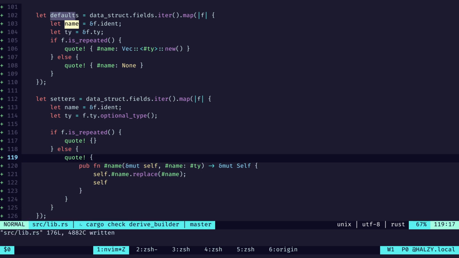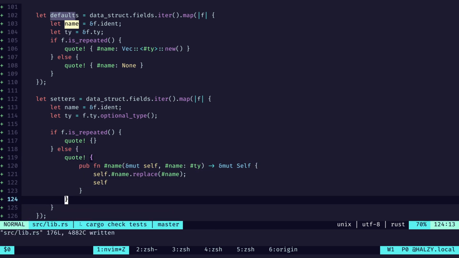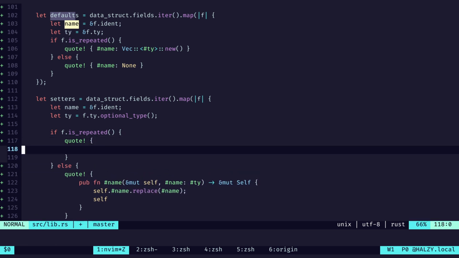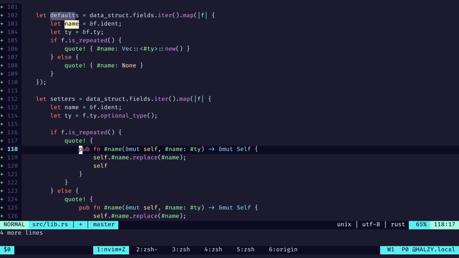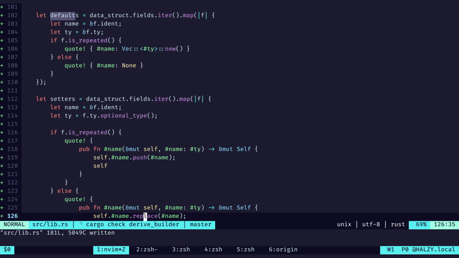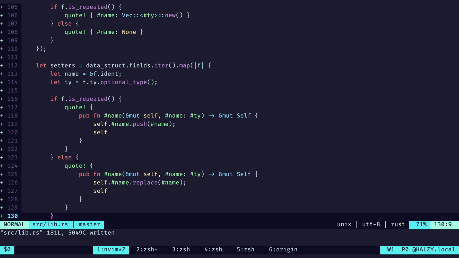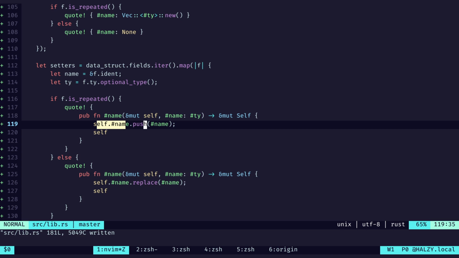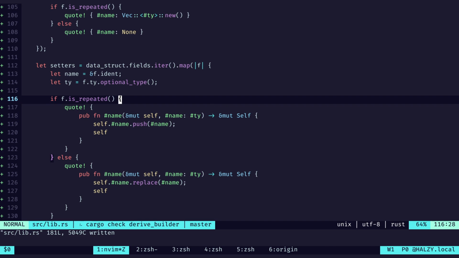Okay, let's get those set up. So if it's repeated, we'll have some sort of setter that essentially, goodness, it's going to be very, very similar. But instead of replacing, we're going to be pushing onto there and returning immutable self. Because in this case, self.name is going to be a vector, and in this case, it'll be an option. All right, let's keep going down.